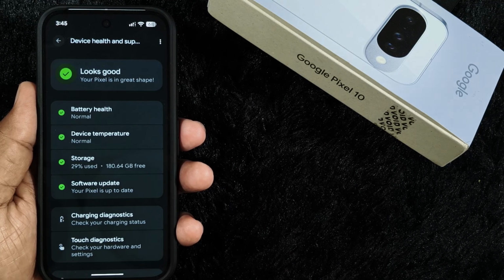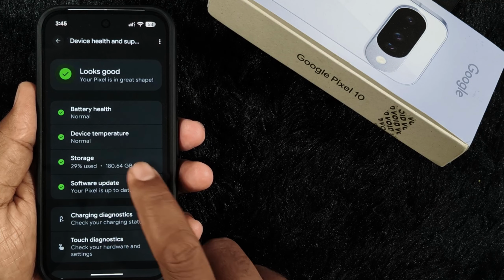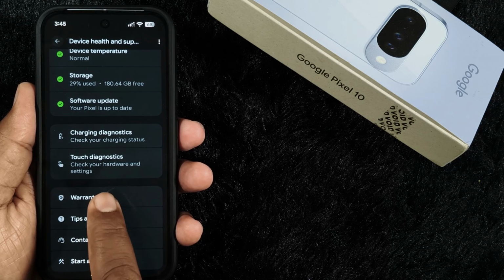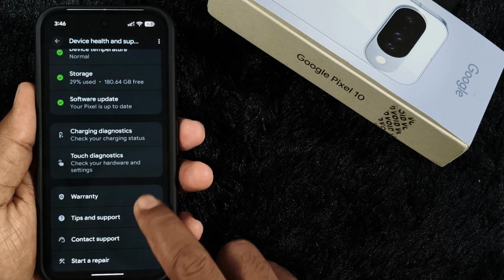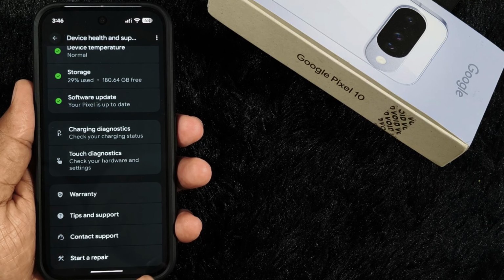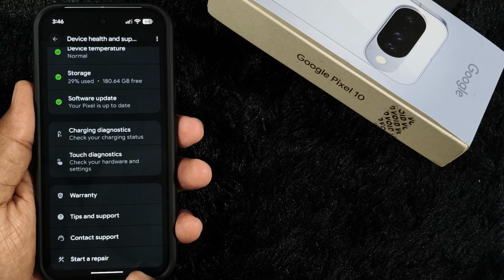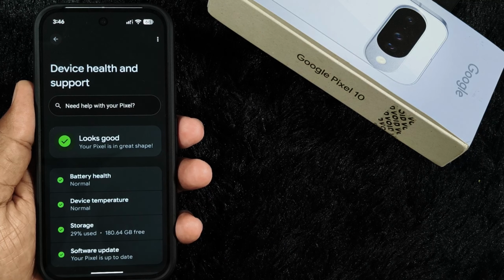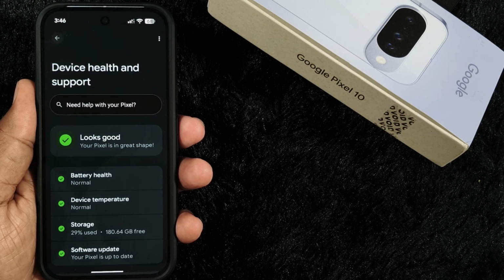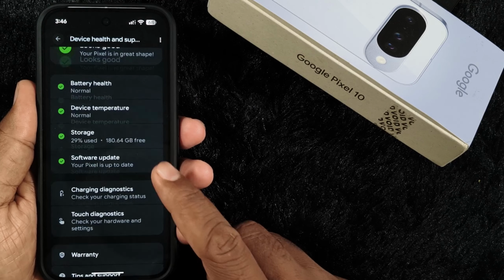You can check the battery health, device temperature, storage, and software updates. You can also check your charging status, check hardware and settings related issues, and also warranty related issues. Also tap on Start repair if you are facing any issue on your Google Pixel 10 or any other Pixel device. So this is a very helpful feature, Device health and support, to check whether your Pixel device is facing any issue.